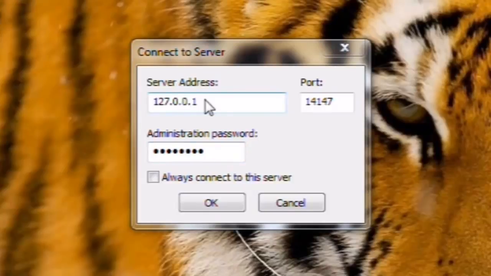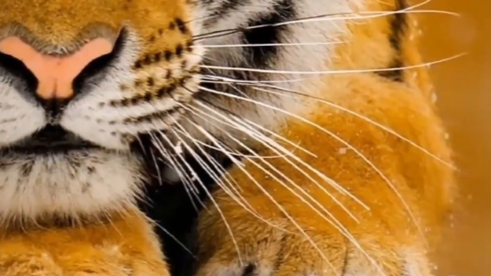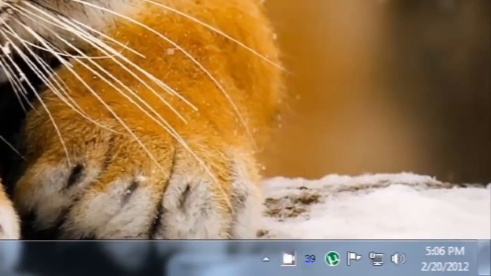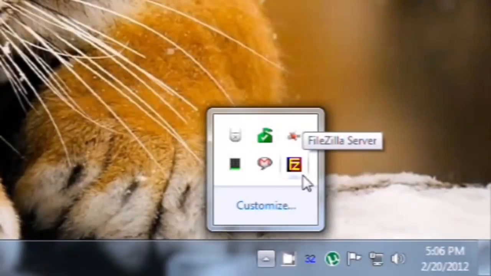Now the server address here, I'm putting in the default of 127.0.0.1, which is just pointing the server back at itself. It's a loopback address. You could also use the actual IP address of the server if you like, or you could use localhost here. Now when it logs back in, by default it is closing to the system tray. Well, let's click to expand the icons, and we'll see that we have our FileZilla server icon here.